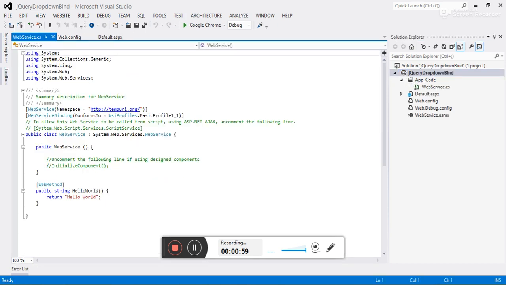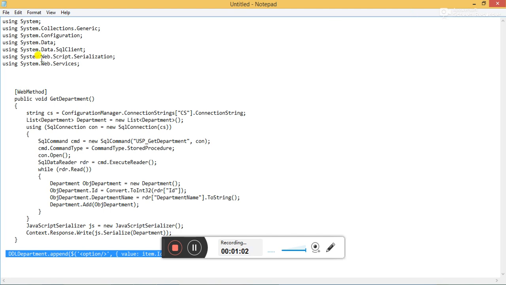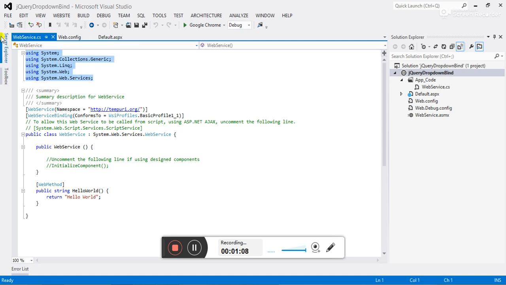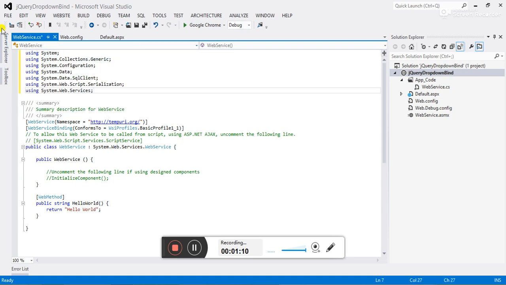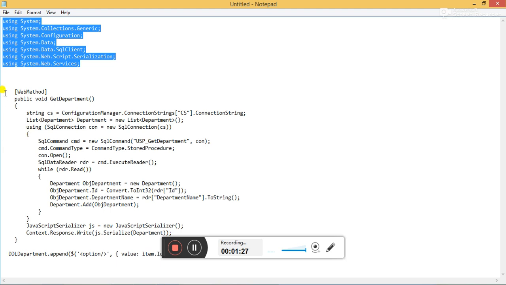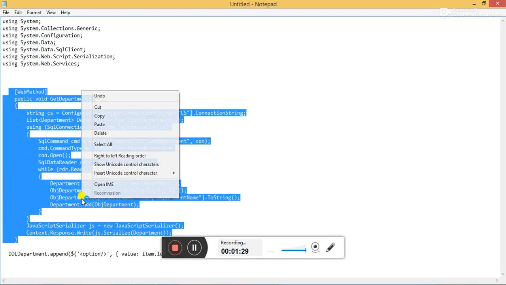Now we have to include some necessary namespaces here. I already have these namespaces, and I will explain why they are required. We require this namespace because under this web service we are going to write one function, and under this function we are writing some ADO.NET code here. So that's why we require this namespace. Remove this unnecessary function and constructor. I already have this function and I will explain how it works.